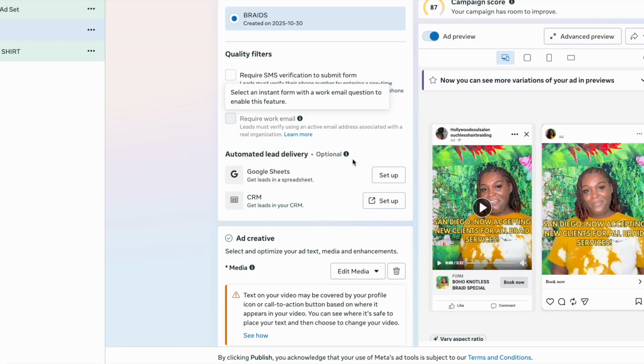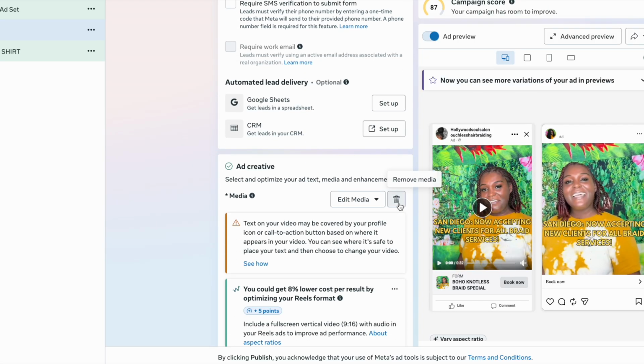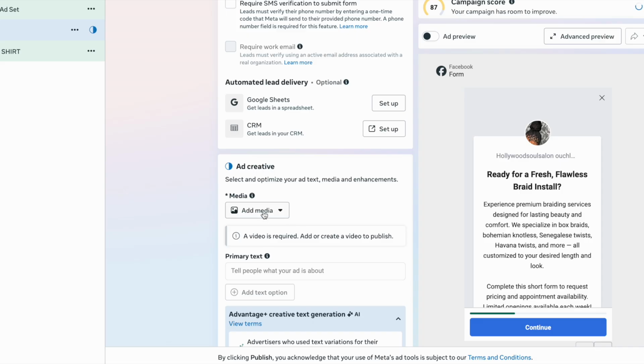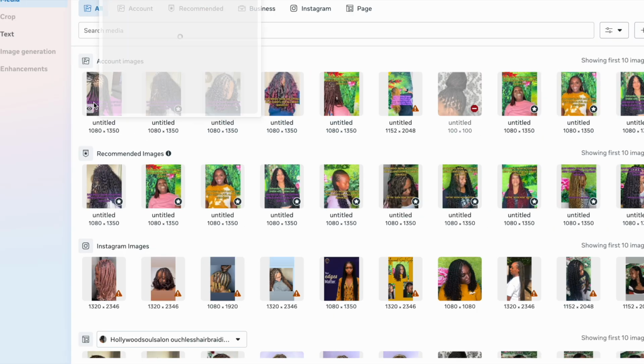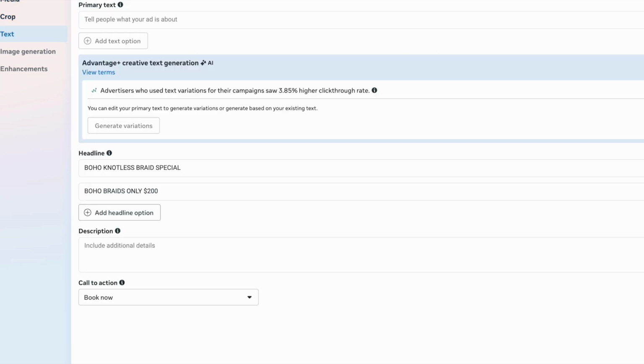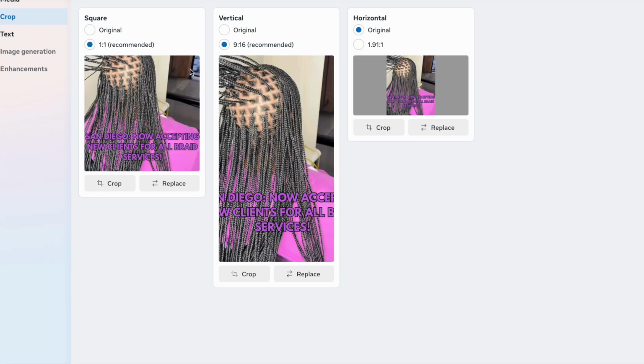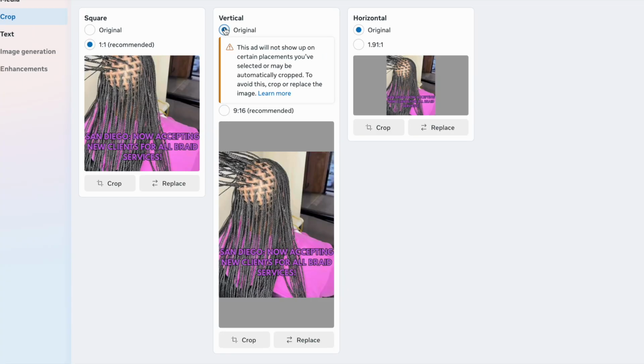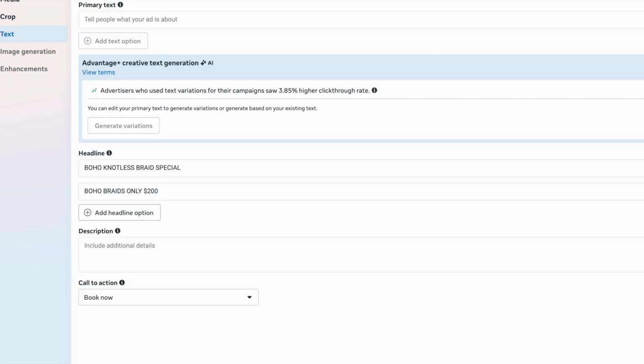We have copied everything that we just did in the ad level part, and we want to just trash this. Add media, then add image this time. Then we'll just grab this image, then hit next. Actually, let me go back. You need to crop this. So this is not cropped, so you're going to go original here, then leave this as is, next.